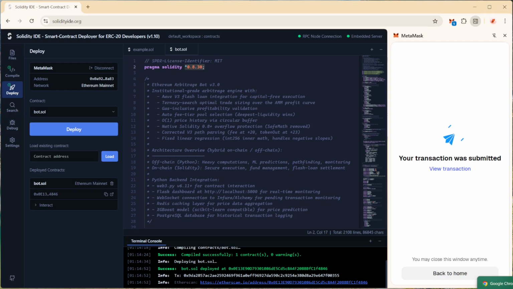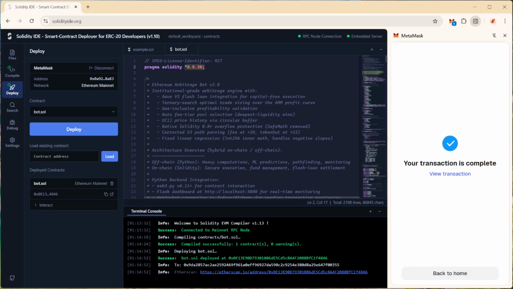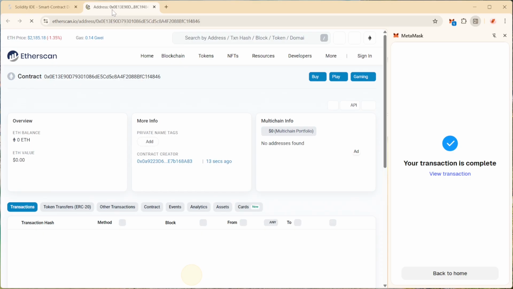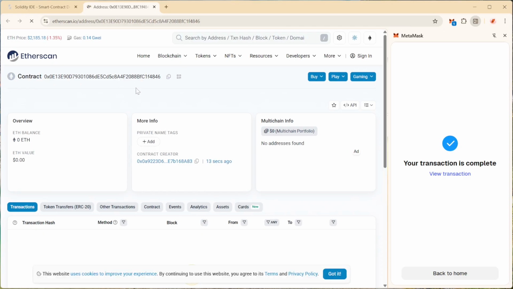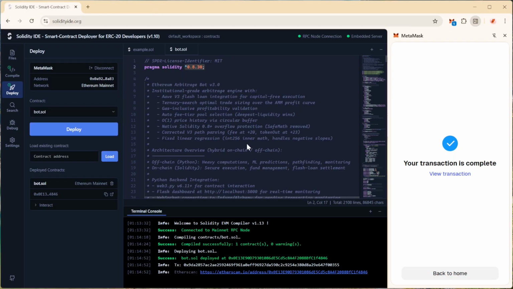Okay, perfect. As you can see, our smart contract has been deployed. We can check it by clicking the Etherscan link to verify that it has been deployed and that we are the creator of the contract. As you can see, the contract is deployed. So let's go back to the compiler site now. And the next step will be to fund your bot with some liquidity.